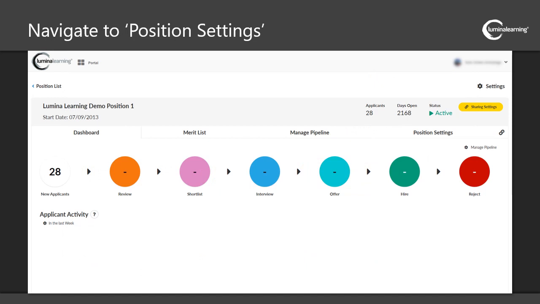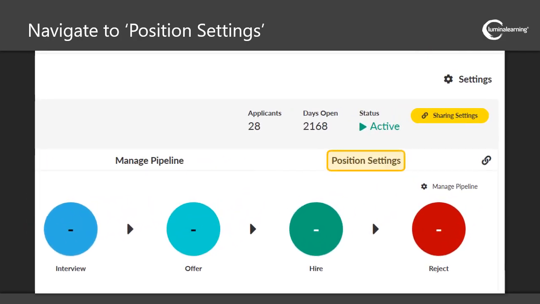If you would like to edit your default candidate feedback welcome page, navigate to Position Settings. Please note that if you would like to only send out candidate feedback and not edit the default settings, skip forward in the video and navigate to the merit list.